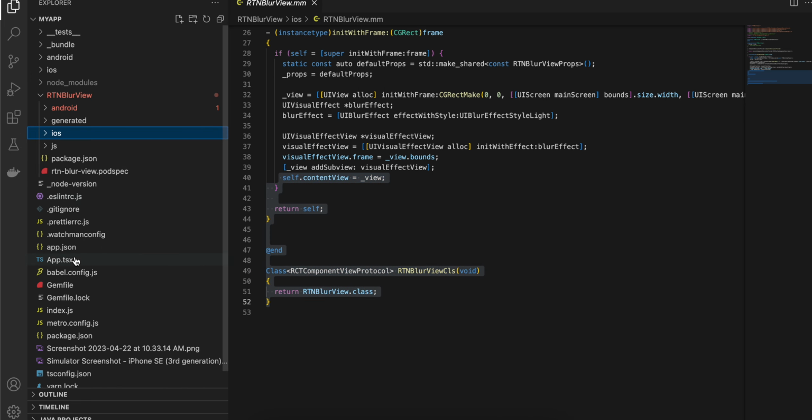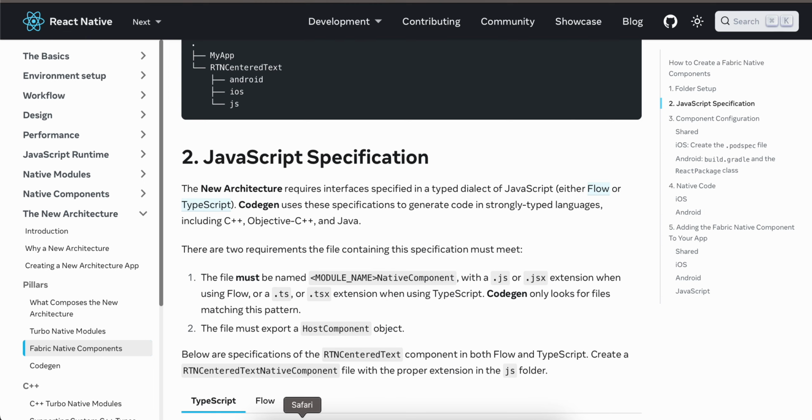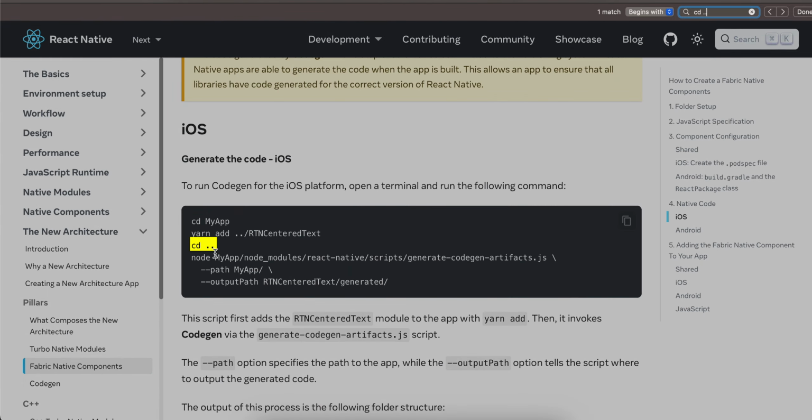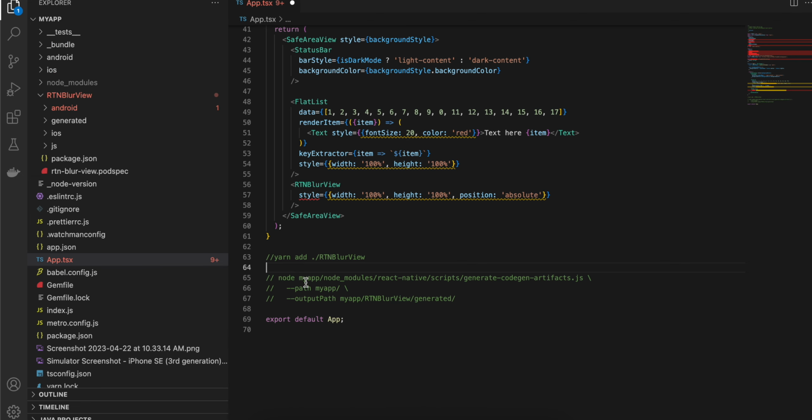Once that is done, go to your terminal, and here you have to run yarn add ./rtn-blurview, whatever your folder name is. Next you have to do cd .., so you have to move outside your React Native project. So here I will show you. Here you can see you have to do cd .. Next you have to run this command, this command entirely, and this should be your project name. Here you can see my project name is my app, followed by the folder name which you have created.